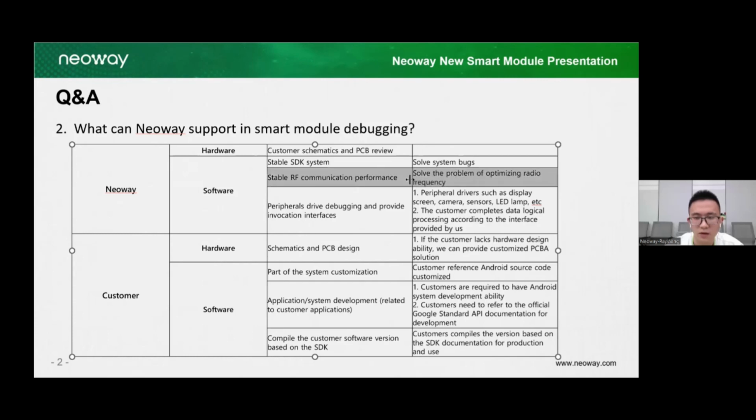During development, we can solve the problem of optimizing radio frequency. And for the pre-flow drivers, we do driver debugging and provide an invocation interface, such as display, screen, camera, sensors, and LED lamps. Second, we can help the customer complete state logic processing according to the interface provided by us.